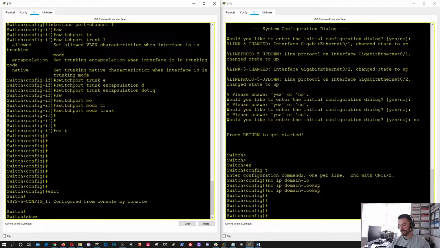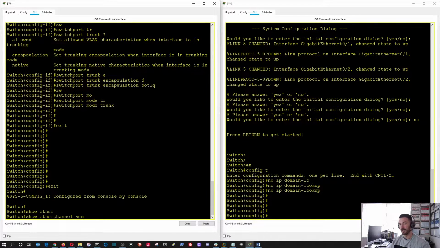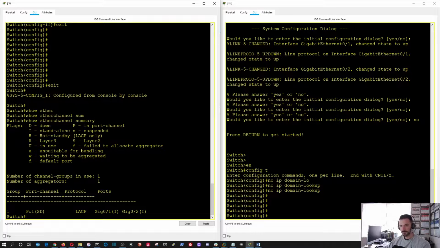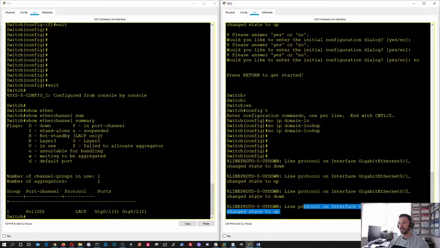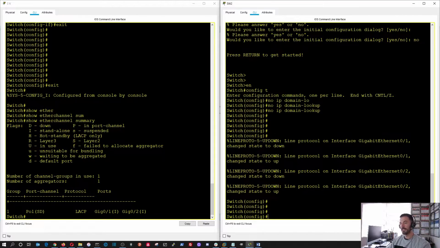And now let's do show etherchannel summary. Now we can see the port channel. There are these two interfaces in that port group. Okay, so now let's go ahead. Man, I think I'm getting sick. But let's go ahead and configure switch 2 now, right?